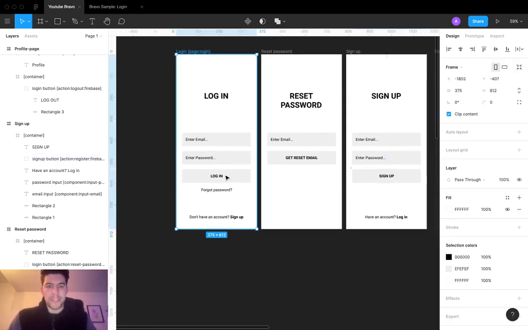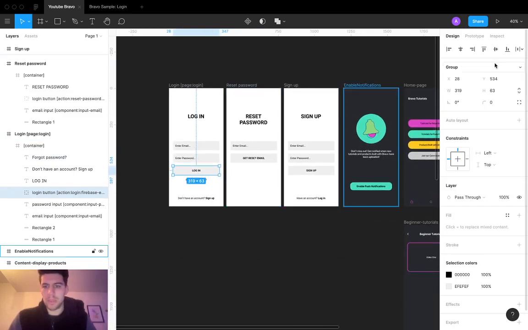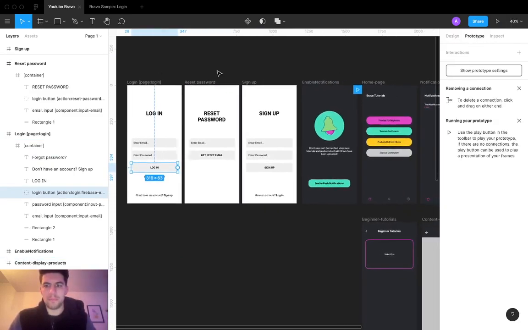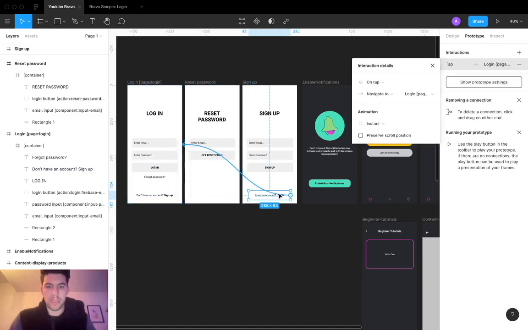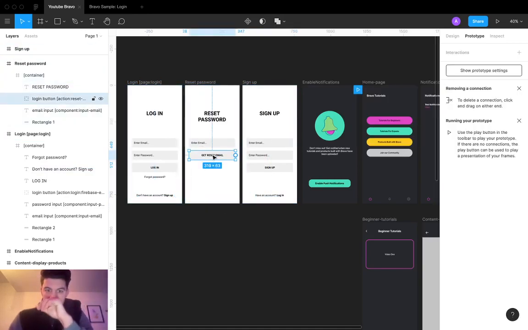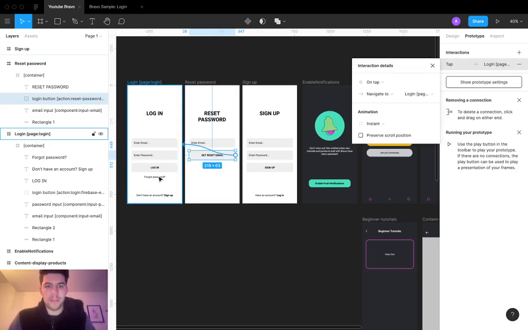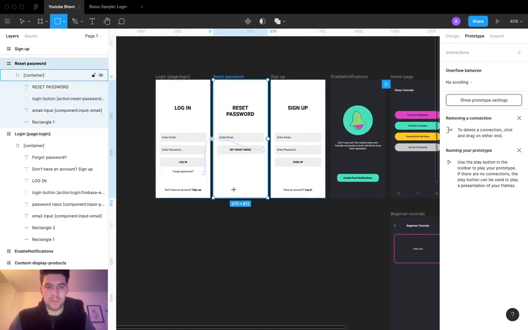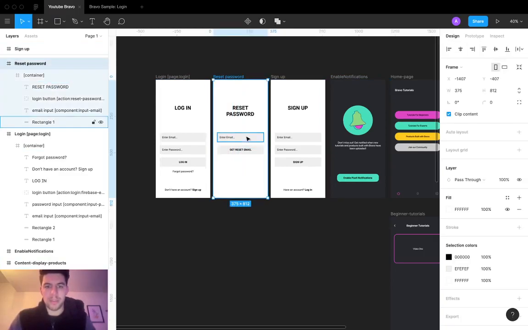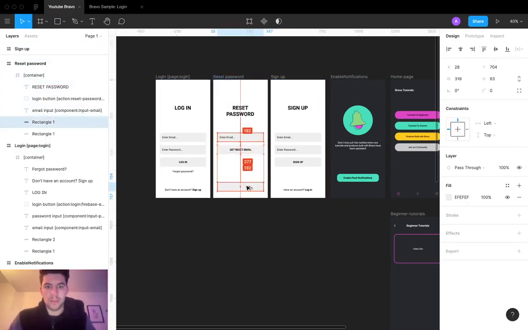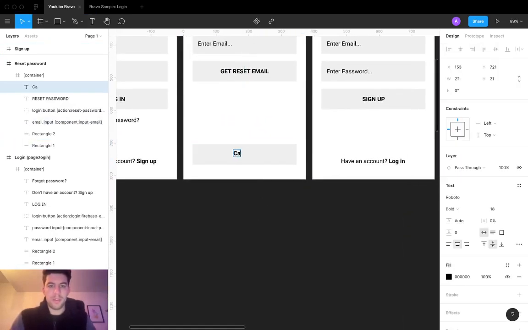So what we're gonna do is we're gonna create a prototype here. We're gonna drag here for sign up. We're going there for login. We're going there for reset password. We're gonna go here, and I'm actually going to add a cancel button here. I'm actually gonna get the background of this, bring it down here, and we're gonna come in here, add cancel.